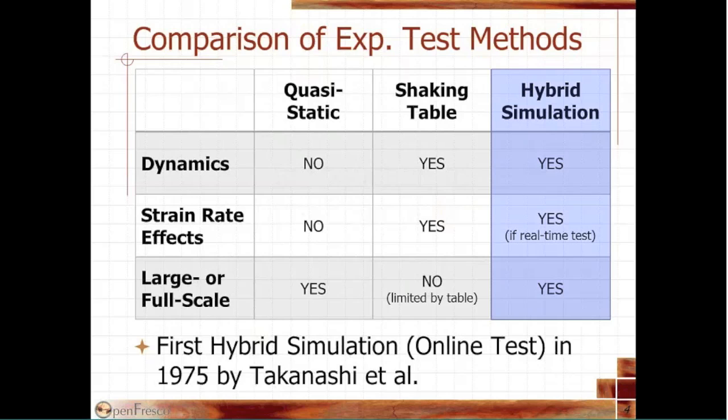Usually we capture that inside the numerical portion of the hybrid model. If we do a real-time hybrid simulation, we can actually also capture strain rate effects. So anything that is velocity dependent, as long as we can test in real time, we can capture that behavior.